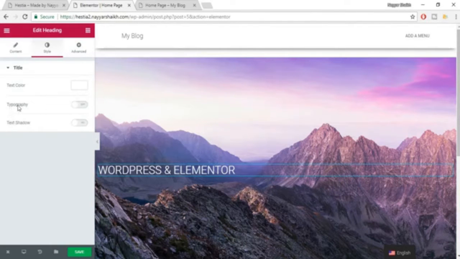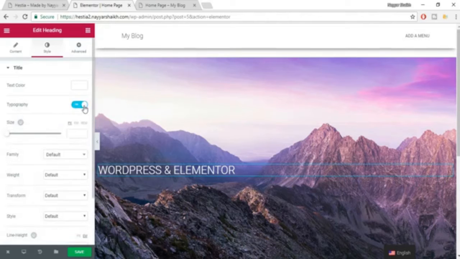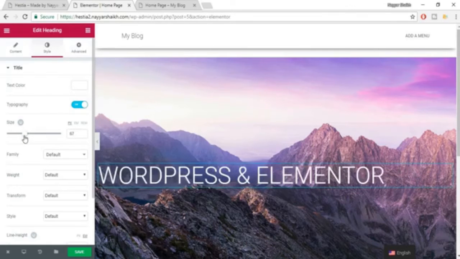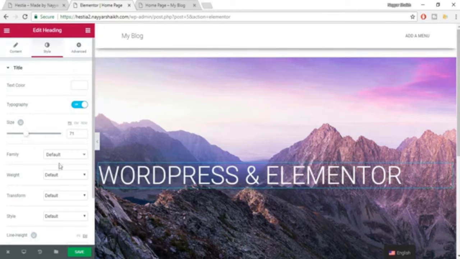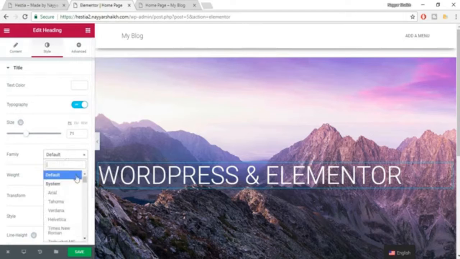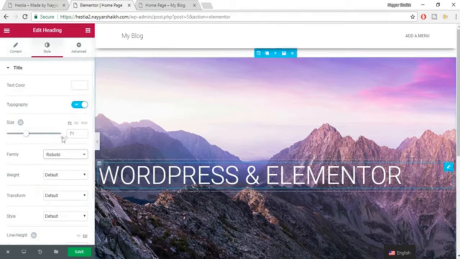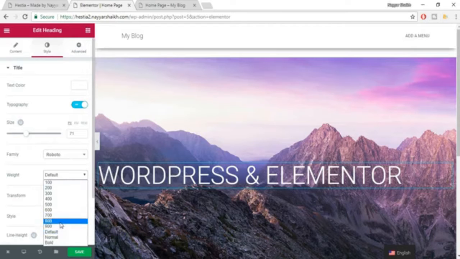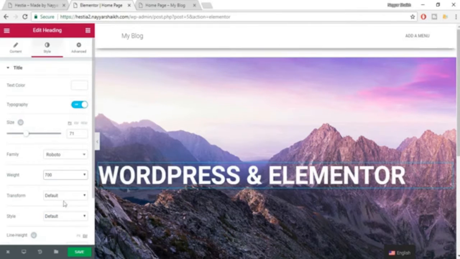Now the second one is typography. Turn this on to make some changes in the typography. Now you can increase or decrease the size of this, as you can see. You can change the font family. For example, I have used Roboto throughout the website, so I'll be using Roboto again. Now also we have to change the weight, just to make it bolder. Let's select 700. This looks much better.